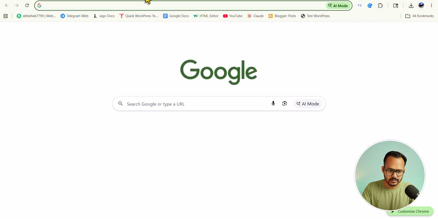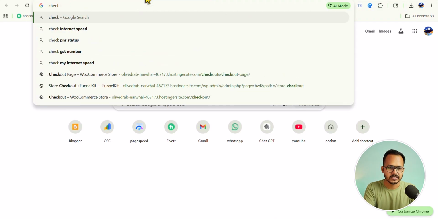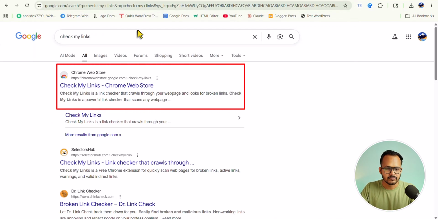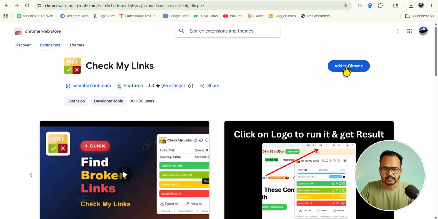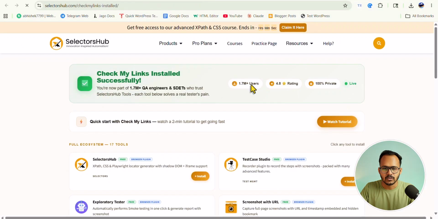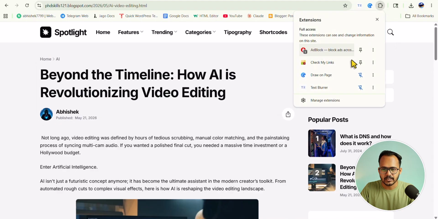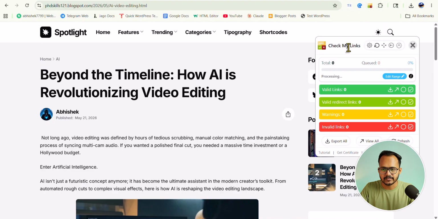For this, what I can do is just search for "check my links", and here you will find a Chrome extension. Let's add this to Chrome. All right, the extension is installed. Let's go to the website, and let me click on the extension. Let me pin it. Now let's click on Check My Links.